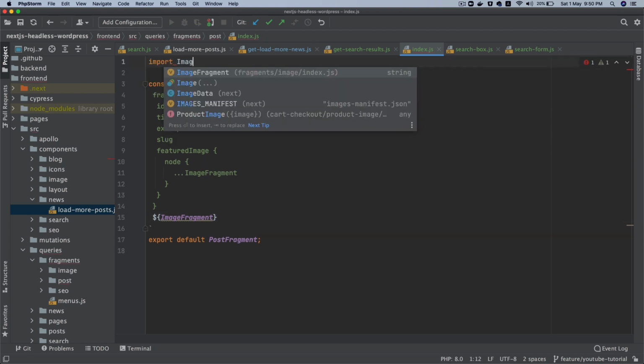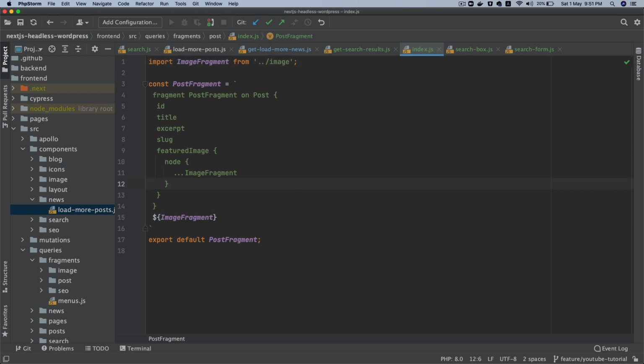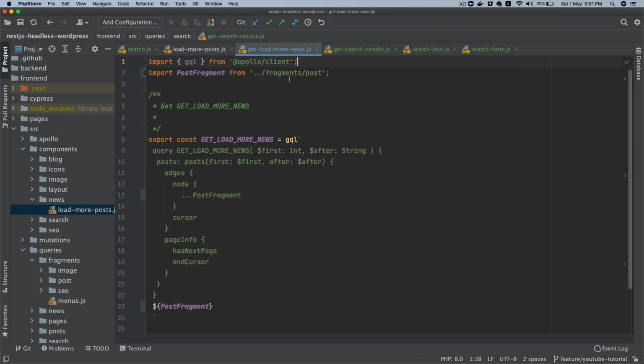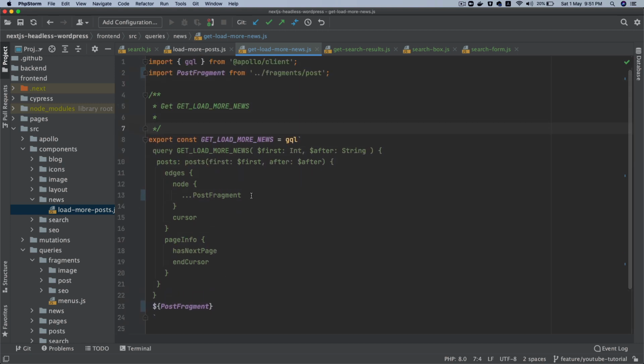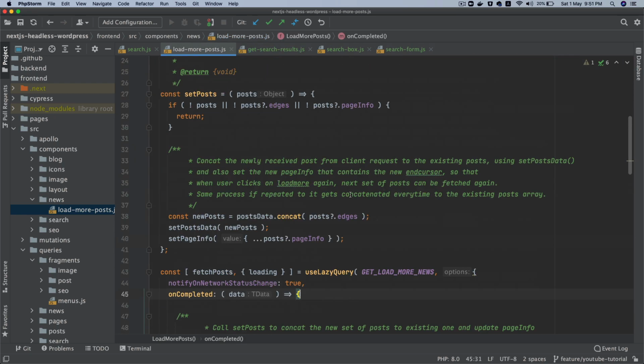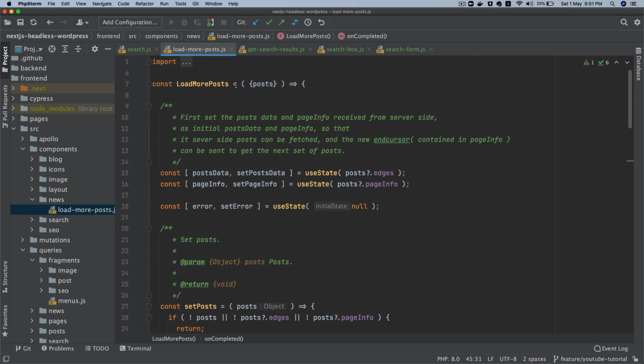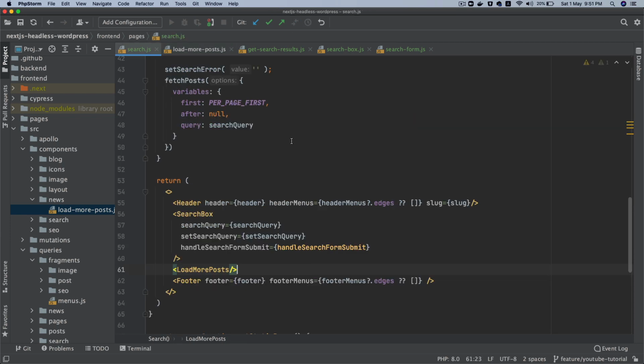Import image fragment from image, which is perfect. Okay, great. So we've got the load more news being fixed. We've got the post fragment, and it looks much neater, and it looks better now. Okay, all right, coming back. So load more posts expects us to give it posts. That's what we're going to do.